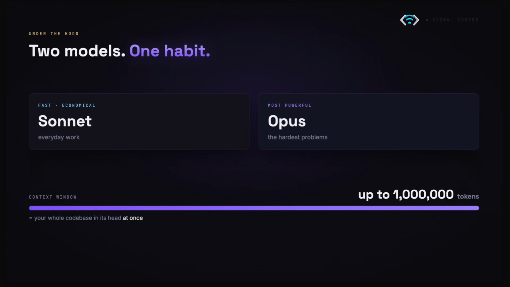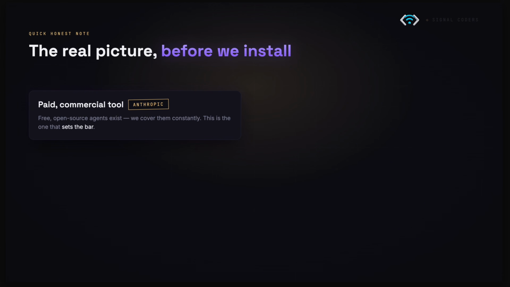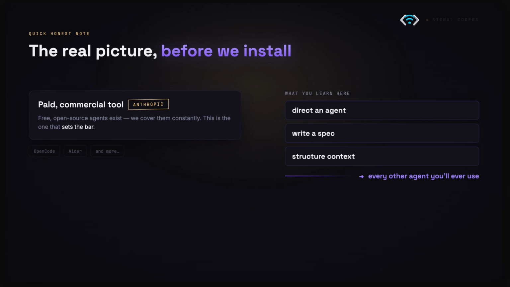Quick honest note before we install, because I want you to have the real picture. Claude Code is a paid commercial tool from Anthropic. There are free and open source coding agents. We cover them constantly on this channel, and they're genuinely good. But if you want to understand the tool that currently sets the bar, the one whose workflow everyone else is chasing, this is it. And the skills you learn here: how to direct an agent, how to write a spec, how to structure a project's context, transfer directly to every other agent you'll ever use. Learn the best one, apply it anywhere.